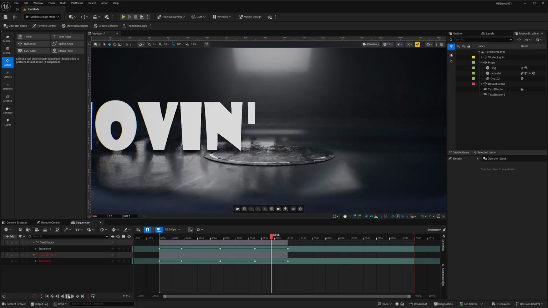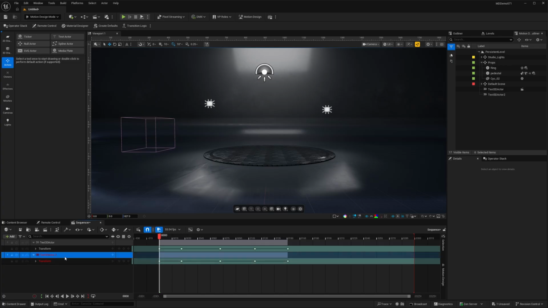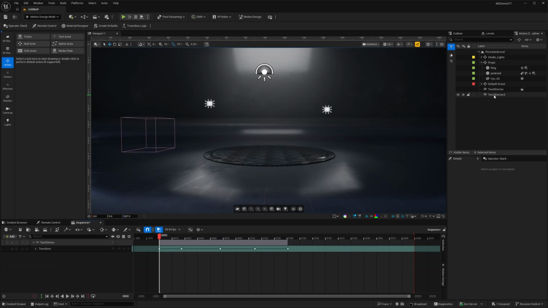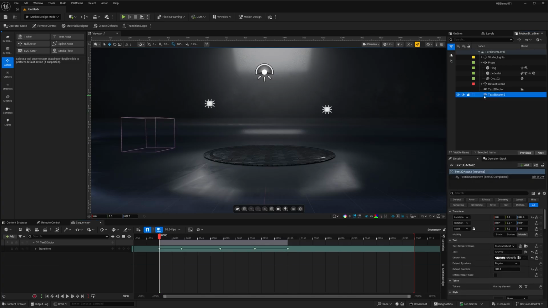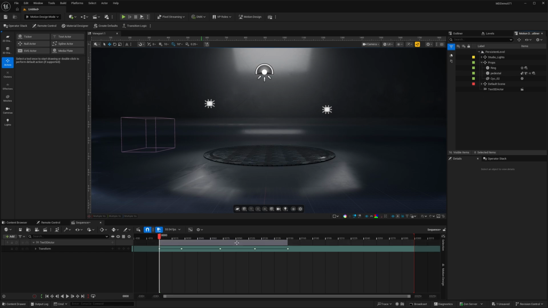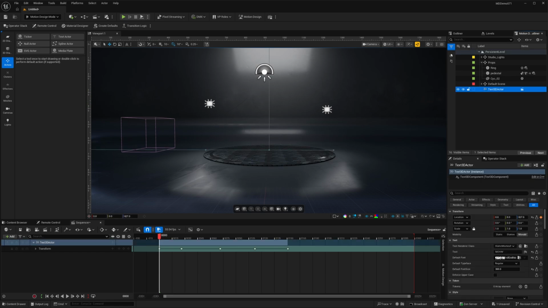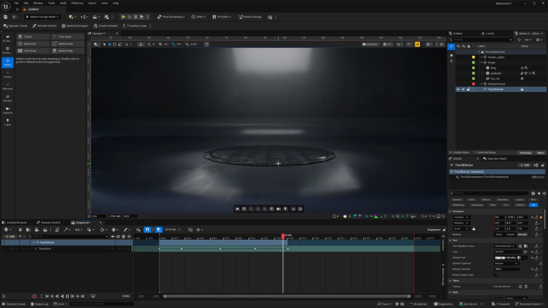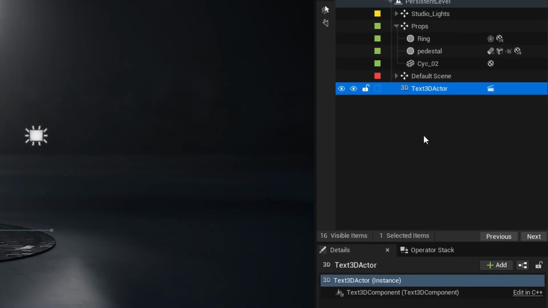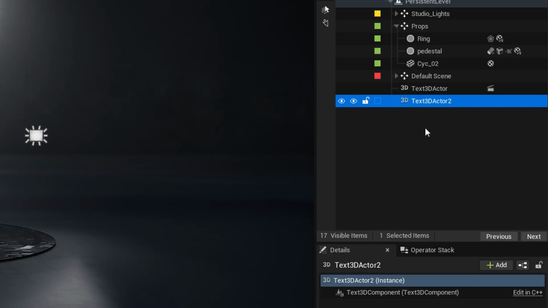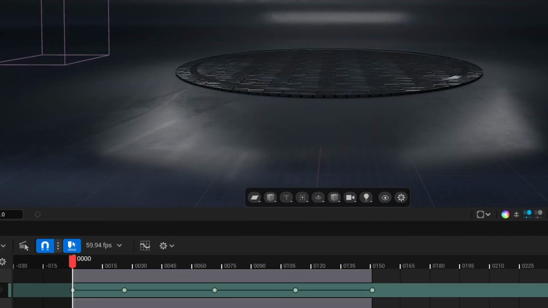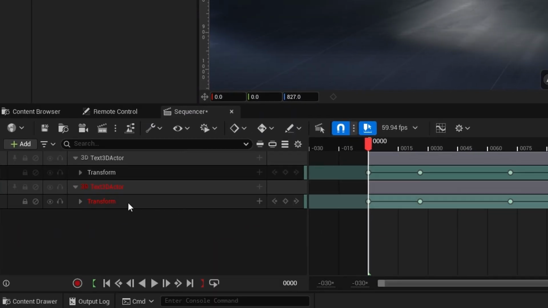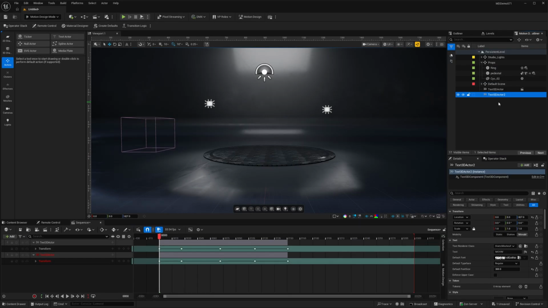So let's just pause the sequencer for a second here, and I'll delete this track just to show how we got here. And I'll delete the second actor. Okay, so here we have one text 3D actor, and if I play, it's got keyframes and everything's all set up. Wonderful. So if I select that actor and use Control D to duplicate it, I've got this second actor now. However, the animation that got duplicated isn't connected to the new actor.